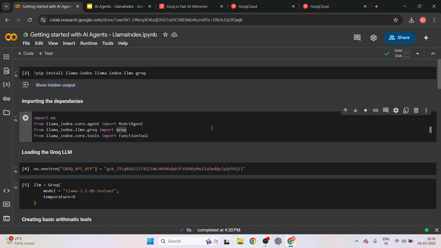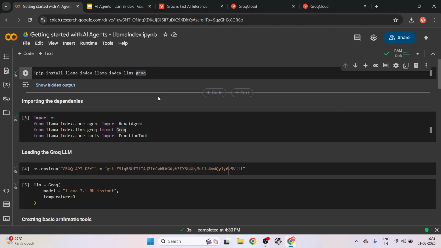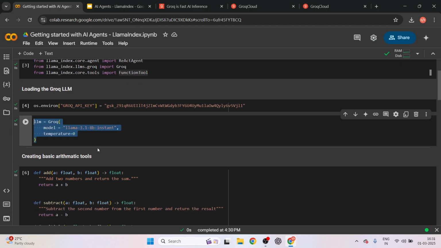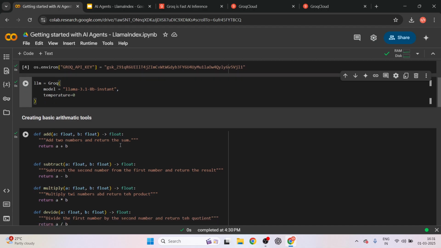Here we are using LlamaIndex and LlamaIndex LLMs Groq as the LLM that's going to power our agent. We have the ReAct agent, which is the main part here, and then we have FunctionTool where we are going to pass the tools for our purpose. In the next step, we have saved the API key that we got from Groq and loaded the LLM, the usual step that we have to do.